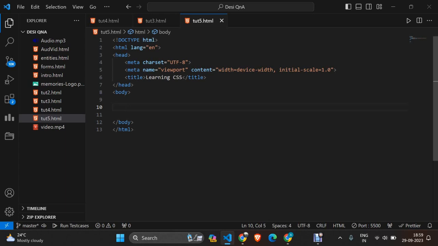Hello everyone, welcome to the course on web development from Basic Uni. From this lecture we will start learning about CSS. So basically, what is CSS? CSS is abbreviated as Cascading Style Sheets. CSS is used to beautify our web pages.